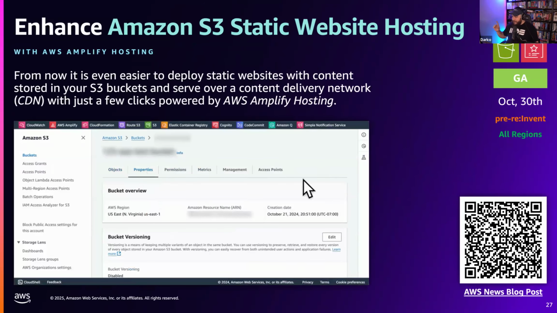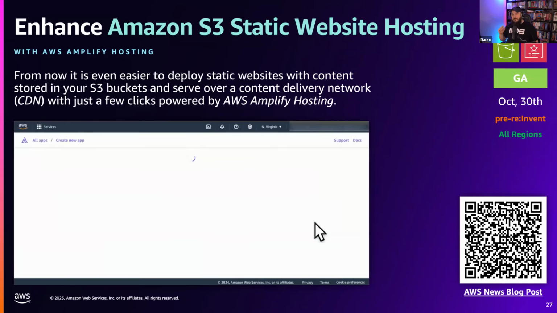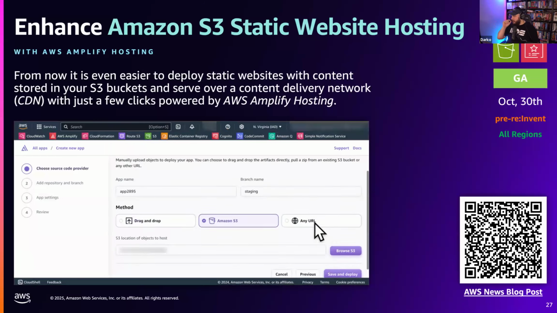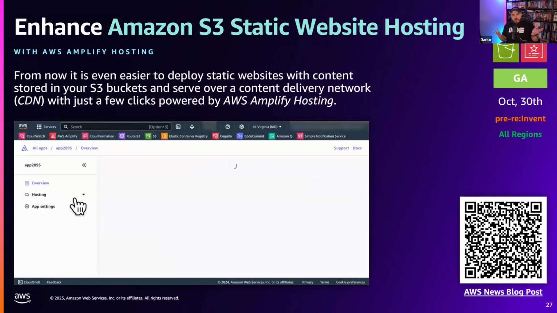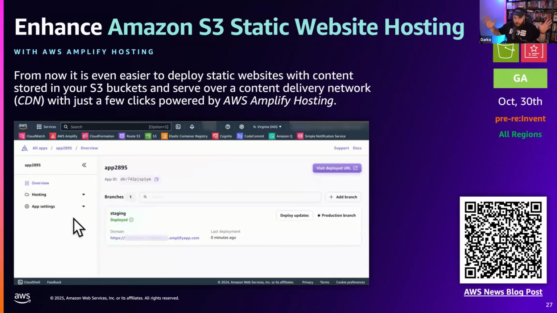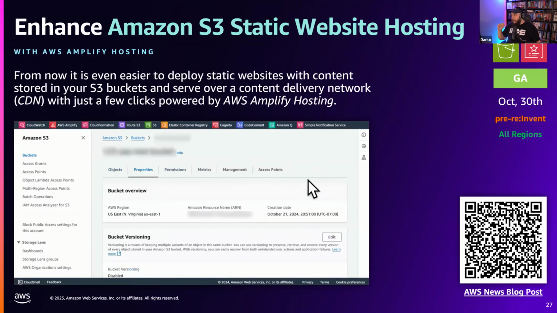I think I talked about this one before when it launched. It was just before re:Invent, and this was one of my favorite features. This is actually how I host my website. Amazon S3 static website hosting, right? You can host a website on Amazon S3. That's nothing new. That has existed from a long time ago.